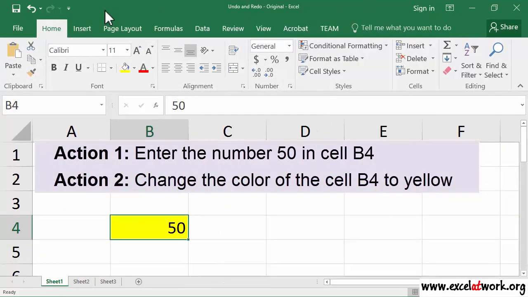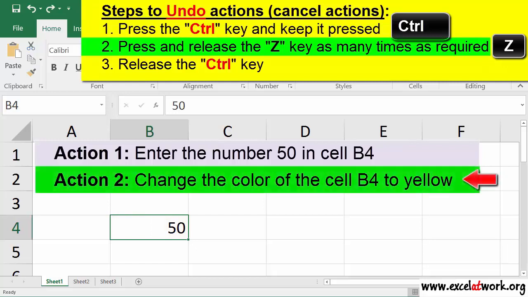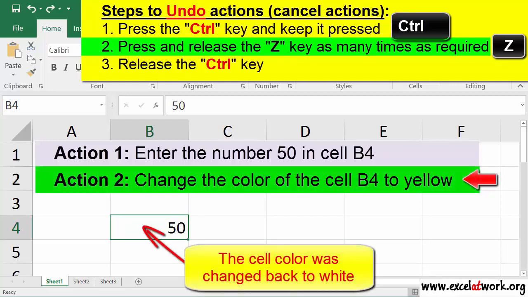Another way to revert actions is by using keyboard shortcuts. To cancel actions, follow the steps shown on the screen. Let's try these steps to undo or cancel the two actions taken in cell B4. So, I press the Control key, and while keeping it pressed, I press and release the key Z. As you can see, the last action was cancelled and the color of cell B4 went back to white.